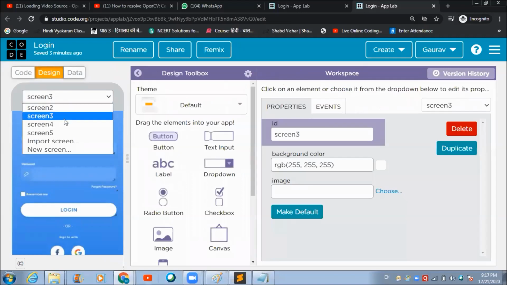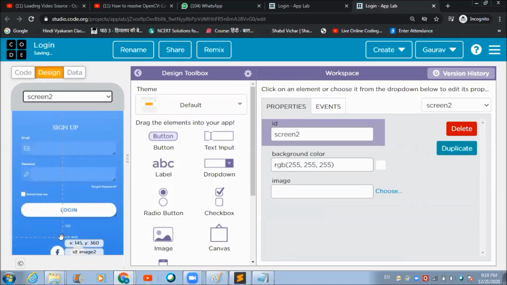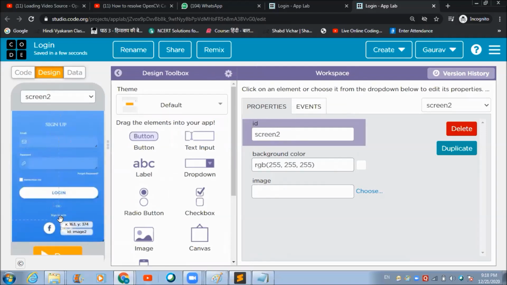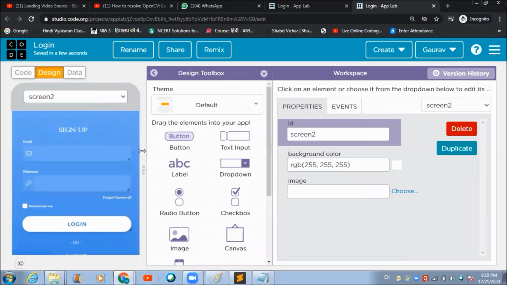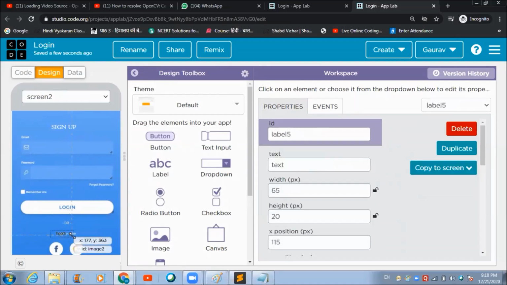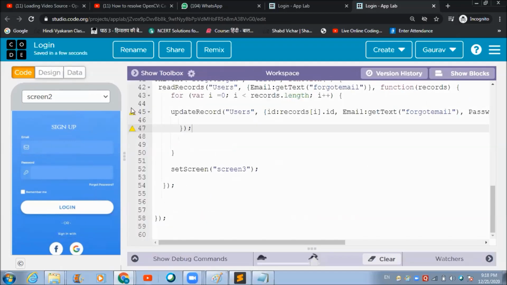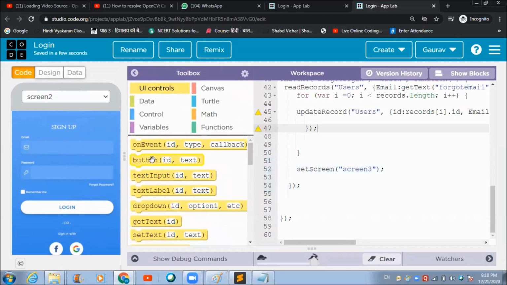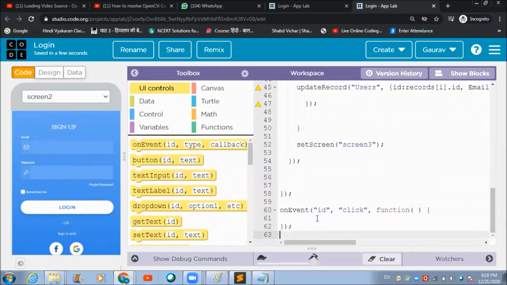For doing that, we can come to this sign up screen, and here I hope you're able to see this "sign in with" written in a very small font. I'm going to place a label box over here. The way I've created a link between the sign up screen and forgot password screen, in the same way I'm going to create a link between the sign up and sign in screen. That's how you can make it more interactive and make it more real. Here, the ID of this one is label 5. Let's replace it with label 5.